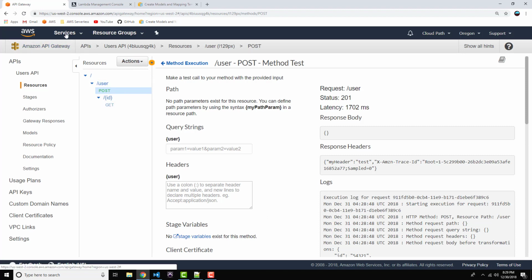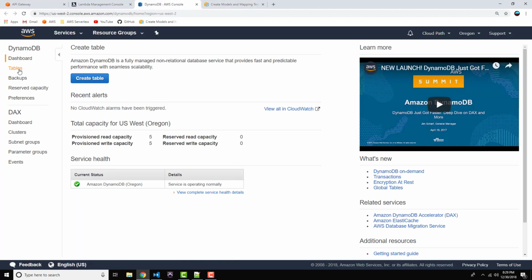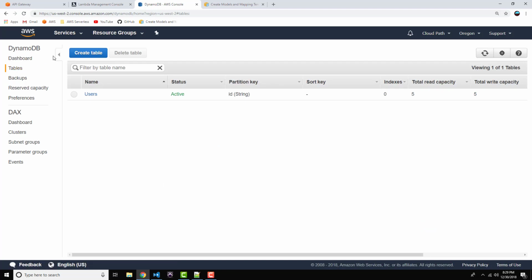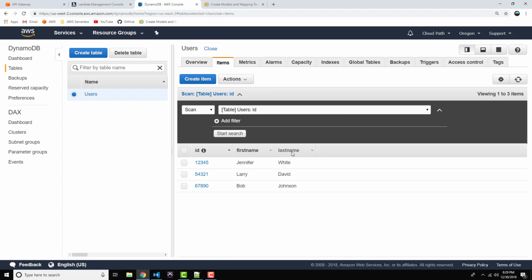So let's again expand the services, and you should have DynamoDB off to the left-hand menu. But if not, just go ahead and type it in the search bar and it should pop up. So again, I'm going to open this up in a new tab. And let's click on Tables. Let's click on our Users table. Let's click on the Items tab. And there we go. There's our Larry David user. So that's good news. That means our Lambda functions are working, our API Gateway front door is working, and everything is working together.